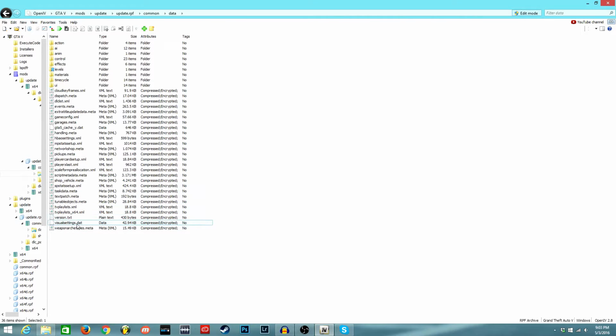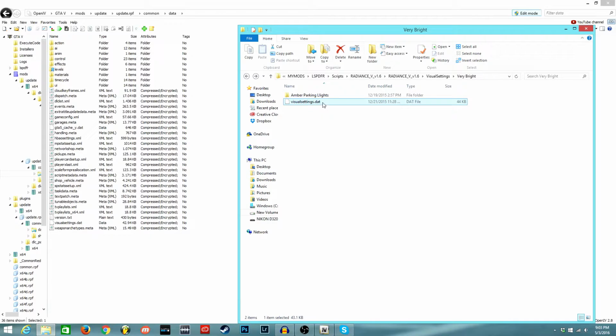So there's the visual settings .dat. We're going to open up the folder that we need here. We're going to need this file. We're going to drag it in here. Boom. Now it says compressed instead of encrypted and compressed.